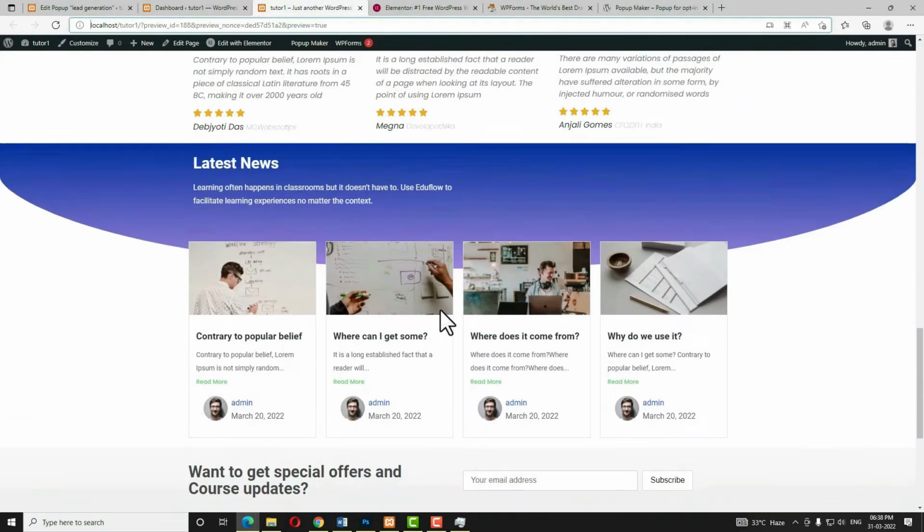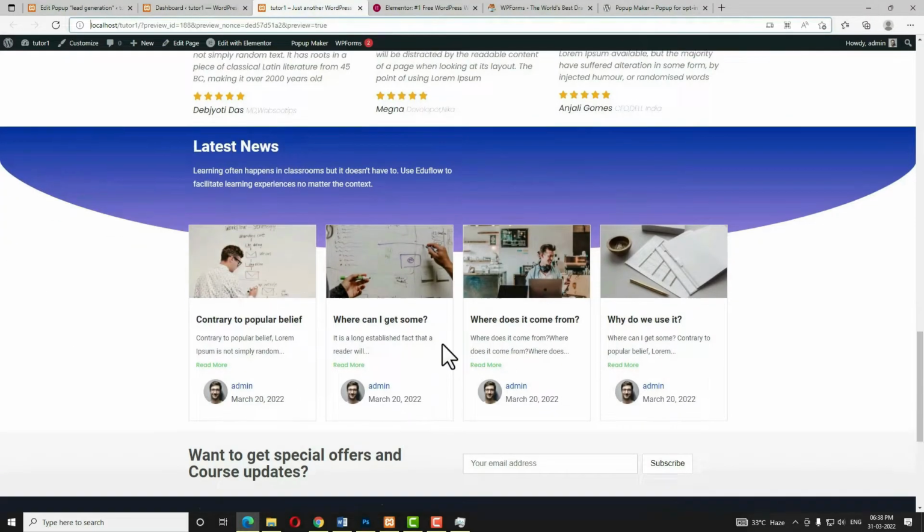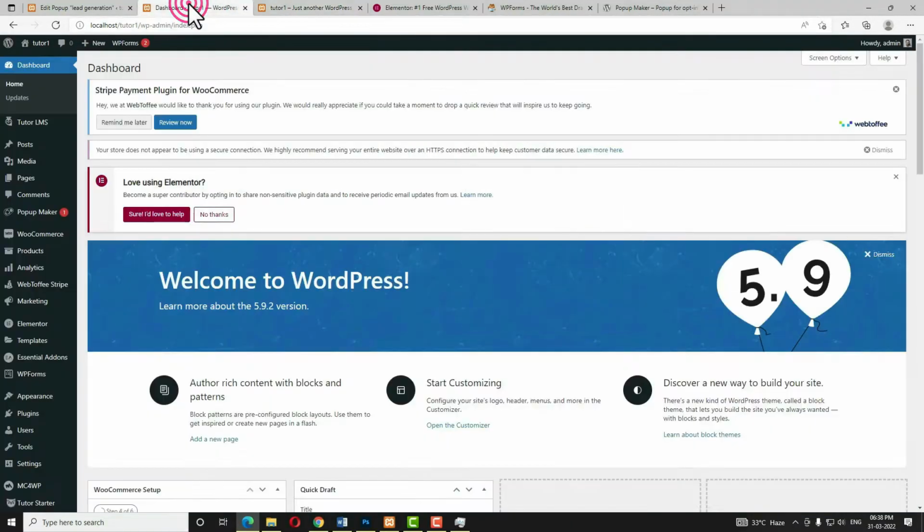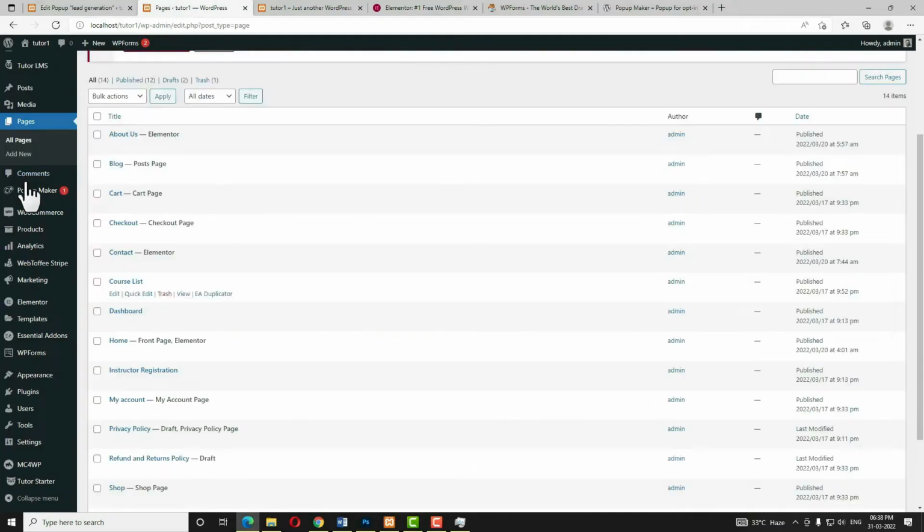So here after ending this blog section and before this subscribe section, I want to create a lead generation section. So for that, come back to the dashboard and click on pages. Hover on the home page and click on the edit with Elementor option.